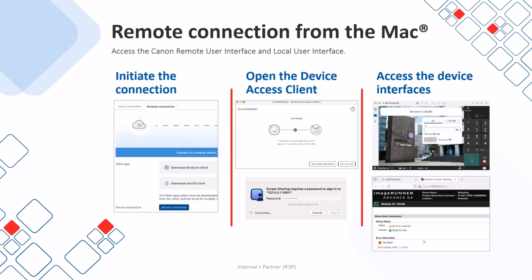Finally, access to the device interface. From the client, you can open the remote user interface or the local user interface using VNC, which is a remote protocol to take control over a device, or you can use Canon's remote operation viewer. I like using that particular one. It gives full visibility and control to resolve issues, again, in a matter of minutes.